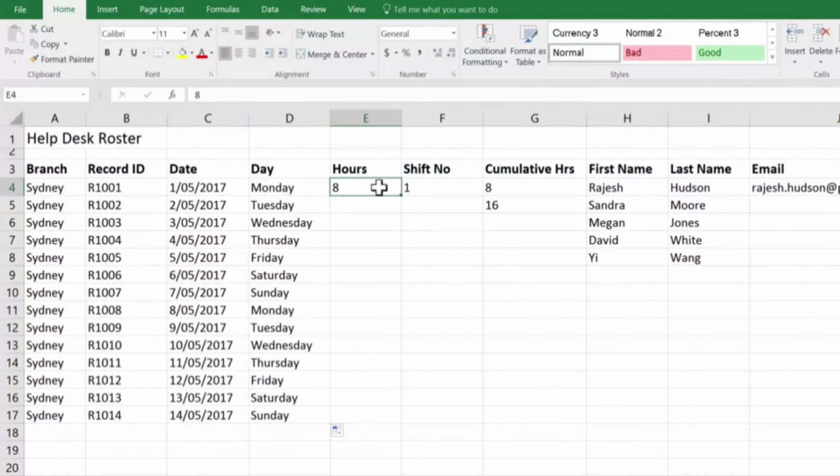Excellent. Now each of my help desk shifts is 8 hours. So really I just want to copy that number 8 down. Let's see what happens when we double click the fill handle. And there we go. So that's interesting. With dates, we get a series, but with numbers, we automatically get a copy.